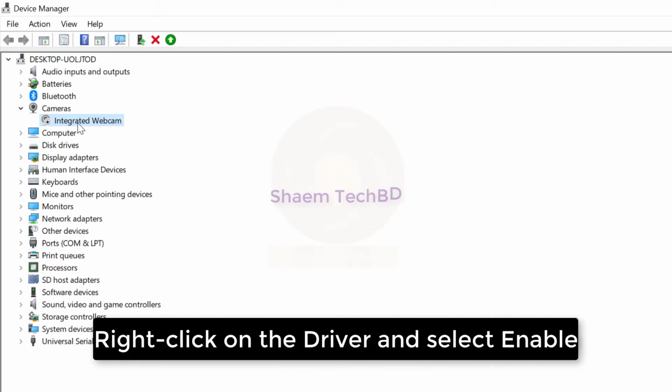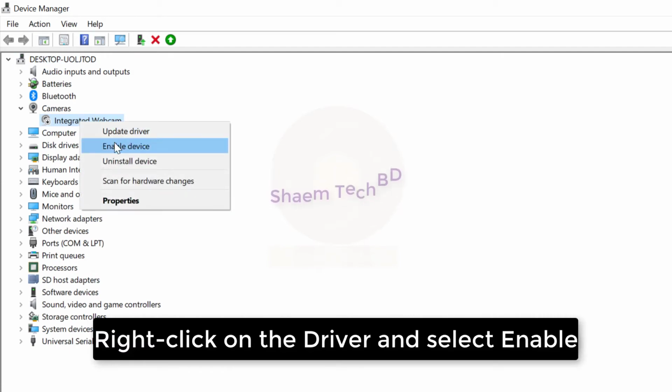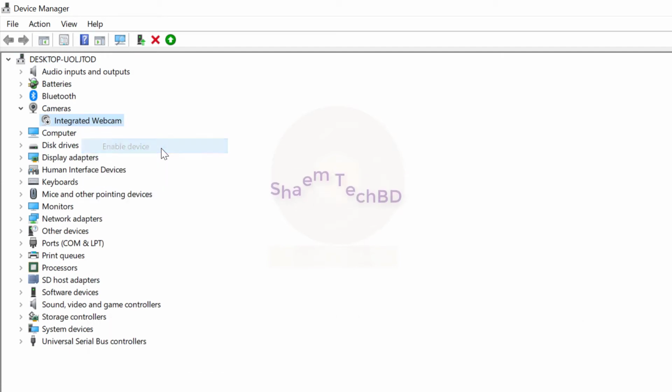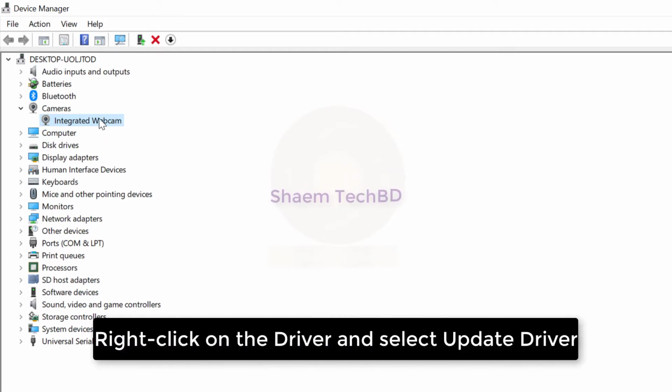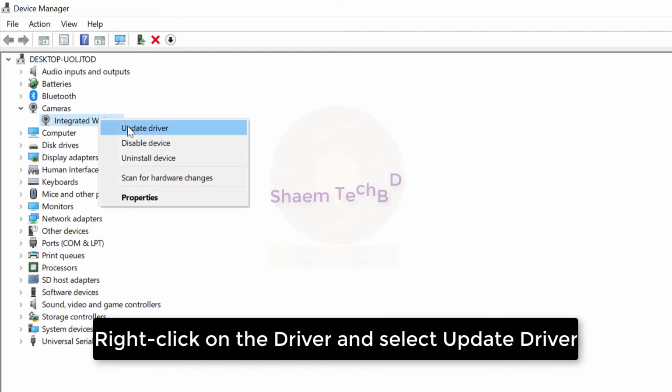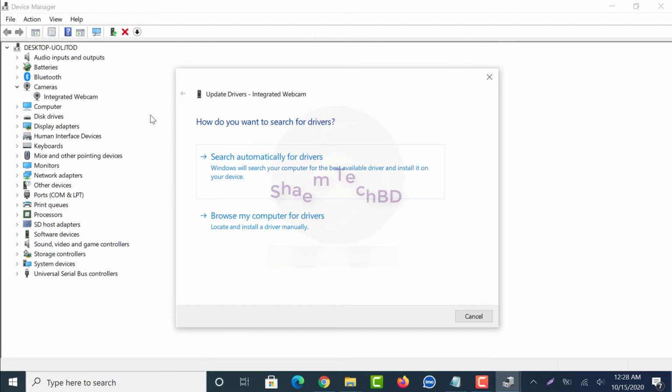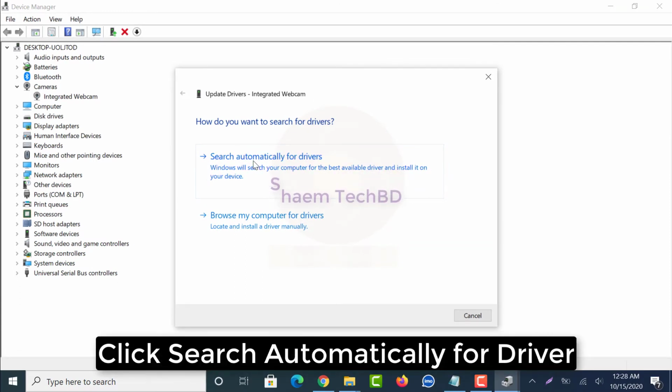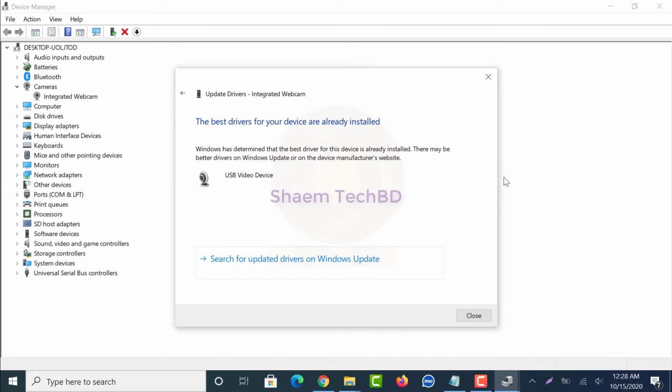Right click on the driver and select enable. Right click on the driver and select update driver. Click search automatically for driver. Click close.